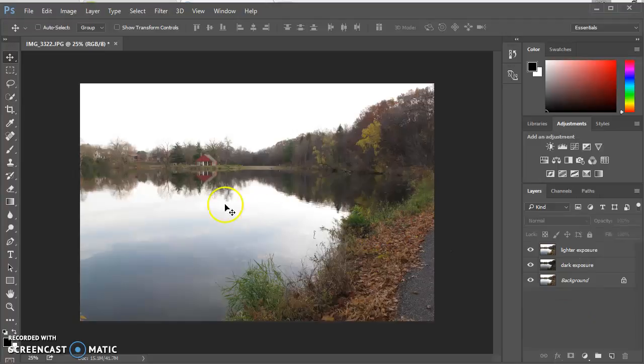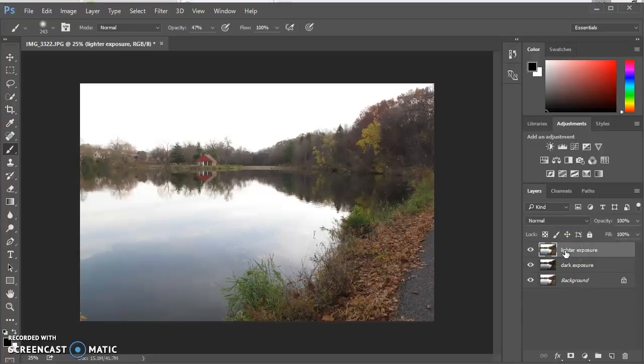And then I'm going to use the paintbrush tool, and I'm going to select this top layer, and I'm going to add a layer mask. That's this rectangle with a circle in the middle. It says Add Layer Mask if I hover over it. That will give me this white rectangle here. With this rectangle selected, I'm going to use my paintbrush tool.